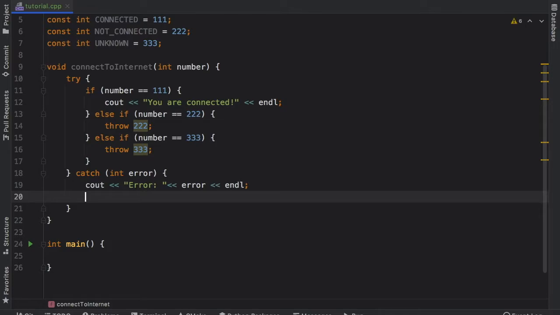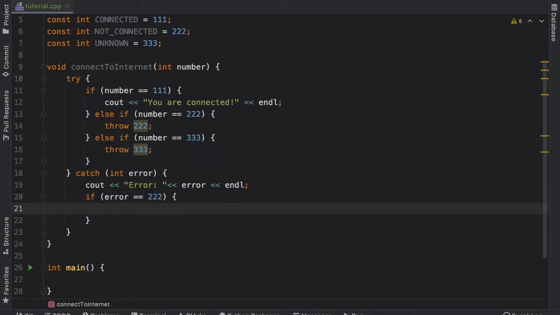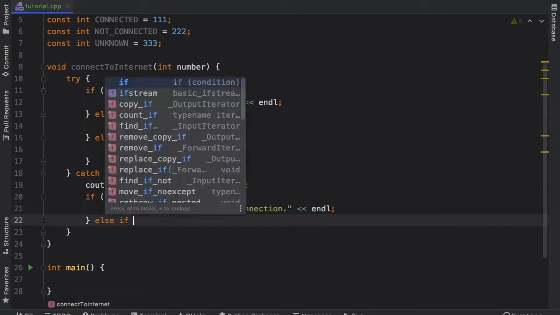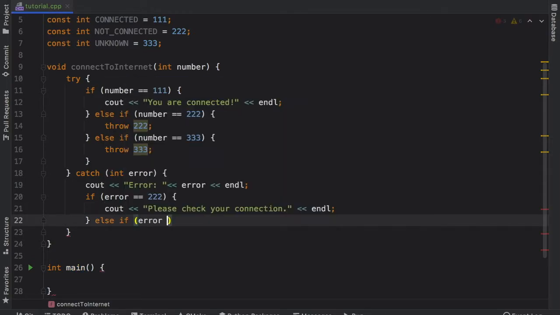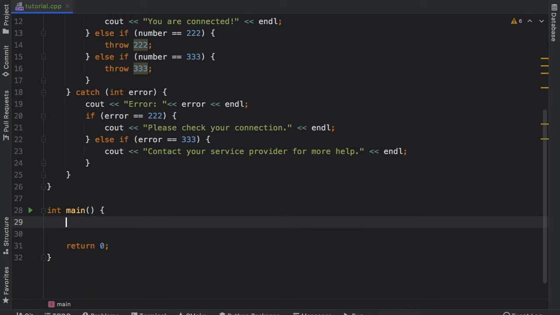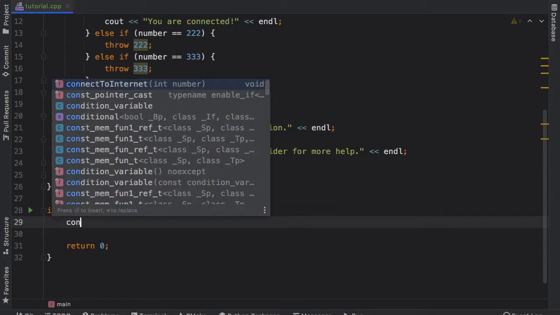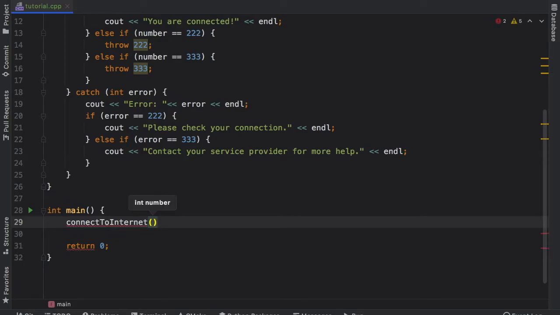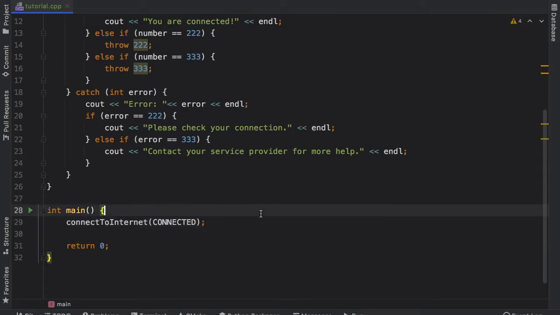And very similar to what we did in the try block, we're going to do in the catch block. So if the error is equal to 222, then we're going to tell the user to please check your connection. Else if the error is equal to 333, we're going to tell them that we have no idea what's going wrong, so they should contact their service provider. Now inside int main, we're going to go ahead and connect to the internet.